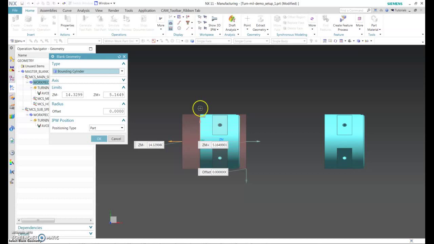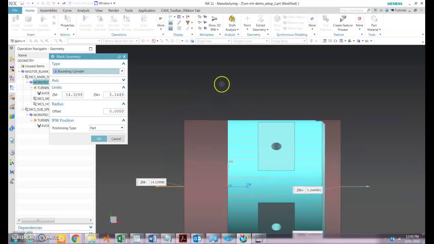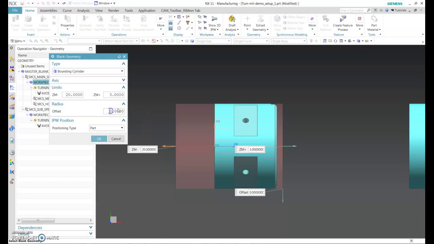So for the transfer, we need to have a stock in the main spindle while the cutoff tool comes and makes a clean cut, transferring to the sub-spindle. So we may have to change the number to the right. How much stock do you need? Not more than that. What you need? Okay, that's about 2 millimeter. Right, that's good enough.